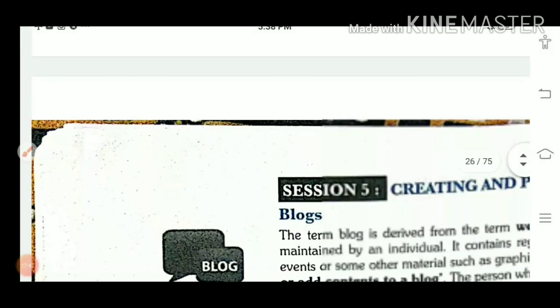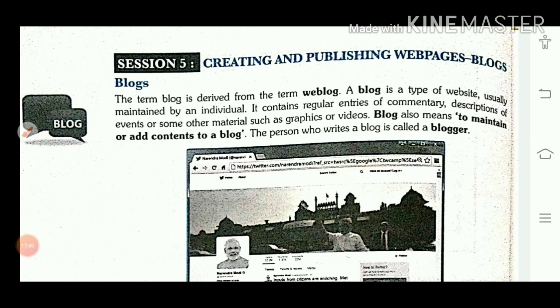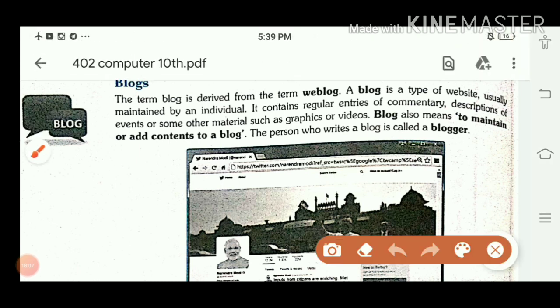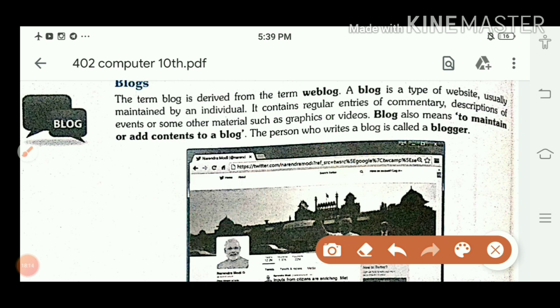Next topic is creating and publishing web pages and blogs. Children, this topic we will discuss in our next class, but I'll give you a brief view of what is in a blog. If you remember, in the previous session when we discussed web browsers and static and dynamic web pages, I told you that some languages are used for creating web pages. HTML is a language used for creating web pages. A static page gives the same content to all users. A dynamic web page provides different content to different users. So for static or dynamic web pages we use the HTML language.